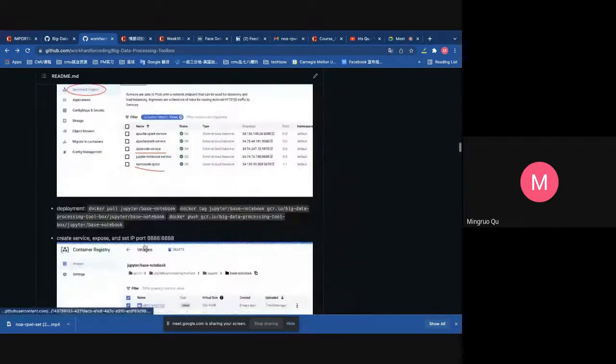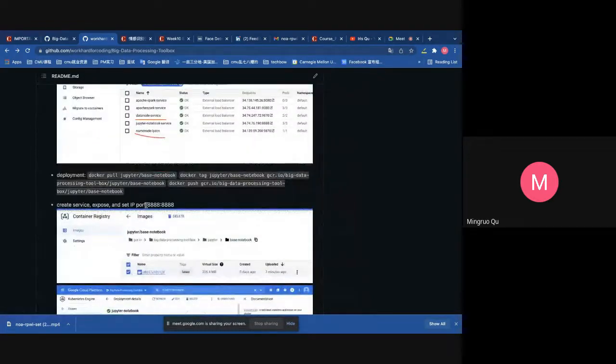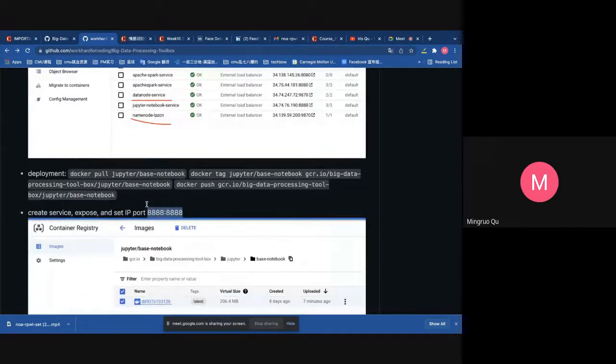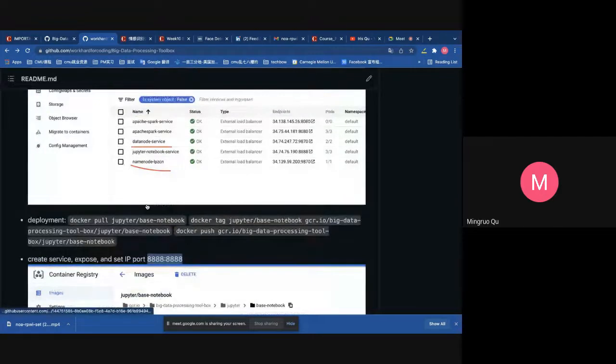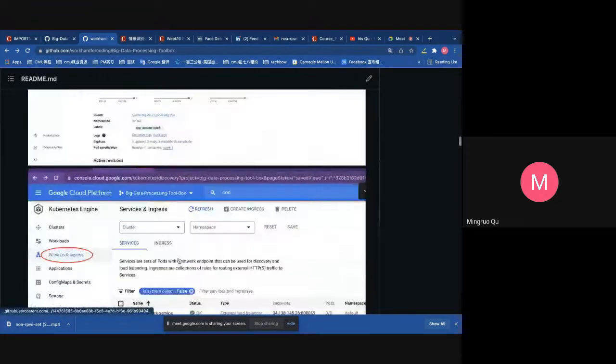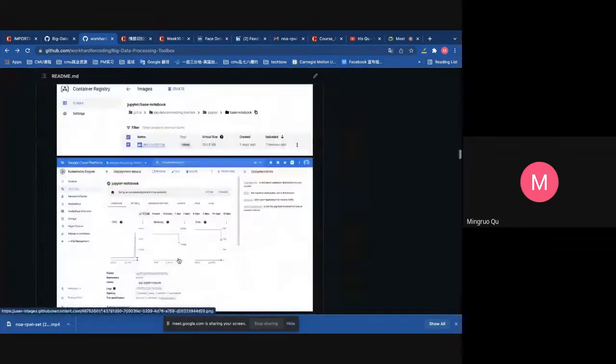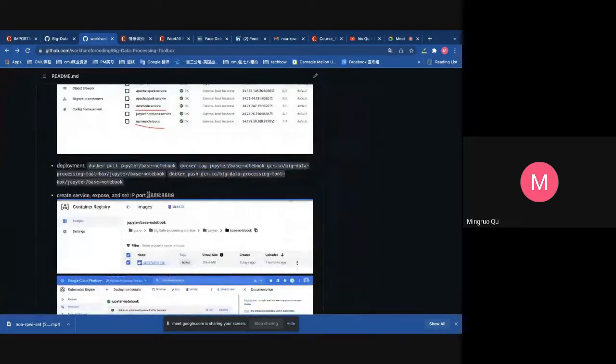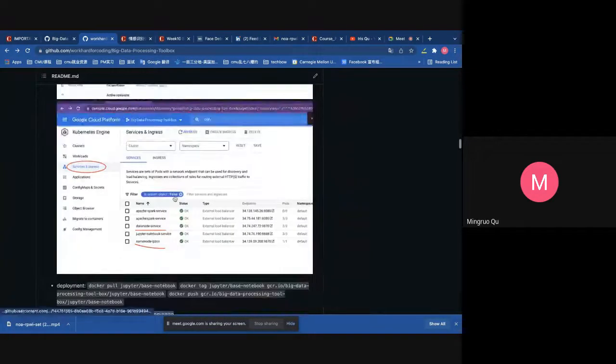So for example, Jupyter Notebook, we just use a similar way to deploy that, but you should go back and look at the Docker images and check the IP port rules this image supports. And then when you are exposing, you definitely need to fill in the port number. So just use the port number already defined.